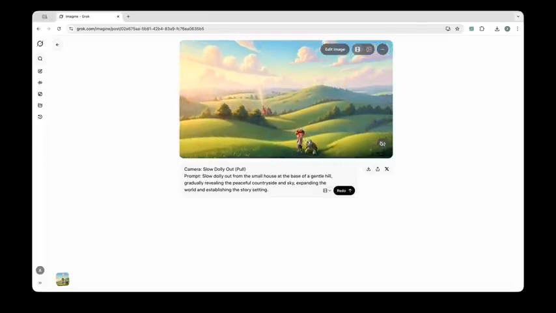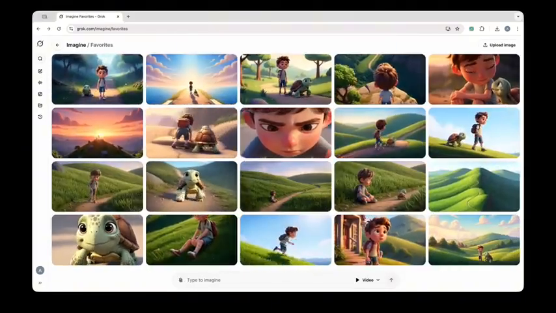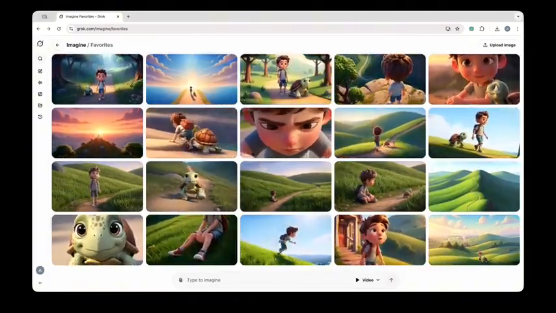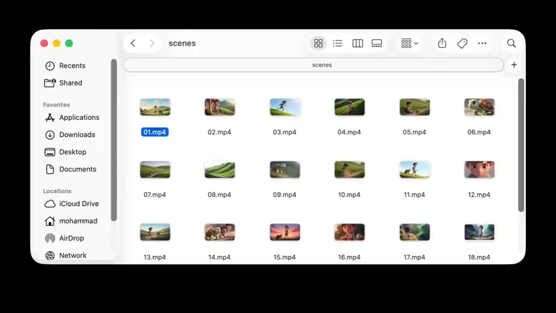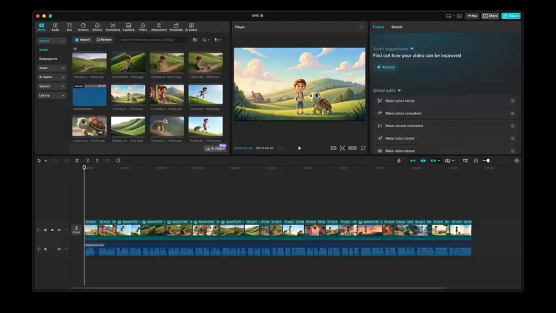The result is truly amazing. I followed these steps for all 20 scenes. As you can see, every scene now has cinematic camera movements. I downloaded all the videos one by one. Finally, I put the videos into CapCut to replace the still photos. I matched the clips with a narration and exported the finished video. Are you ready to see it?